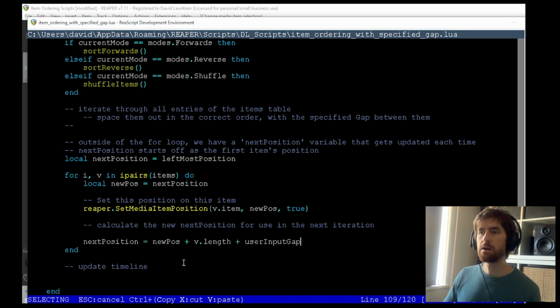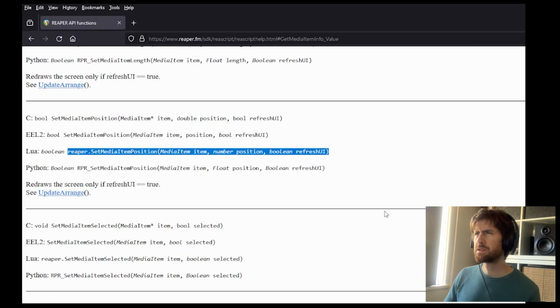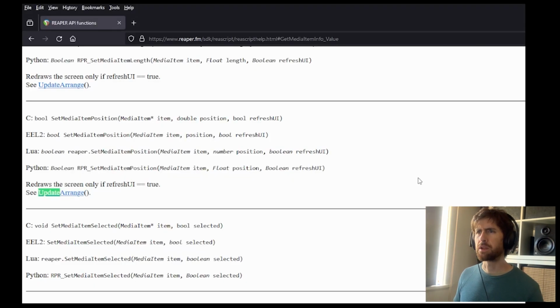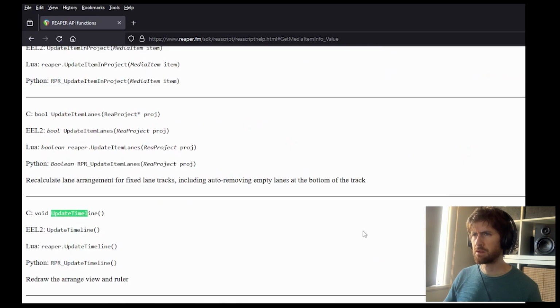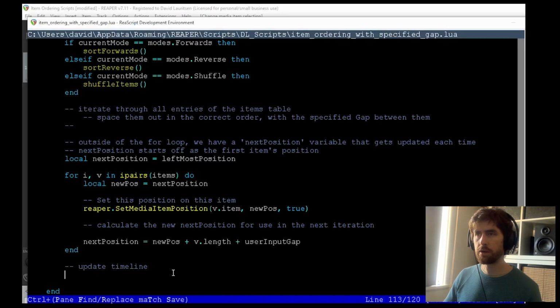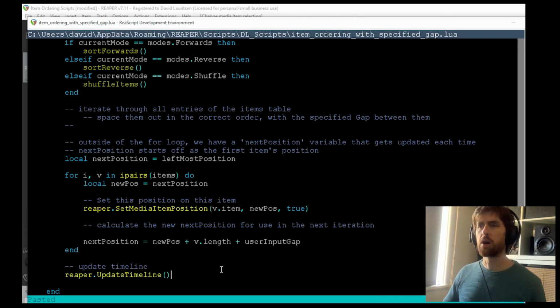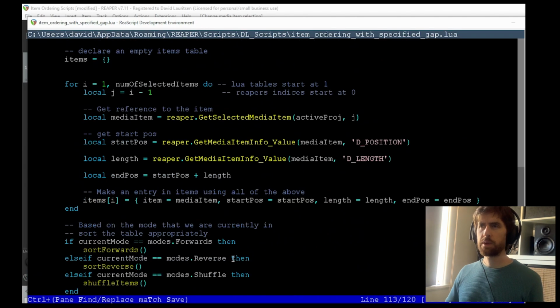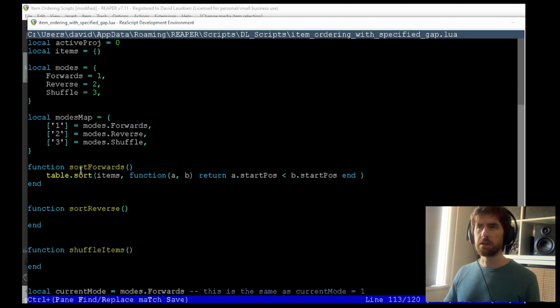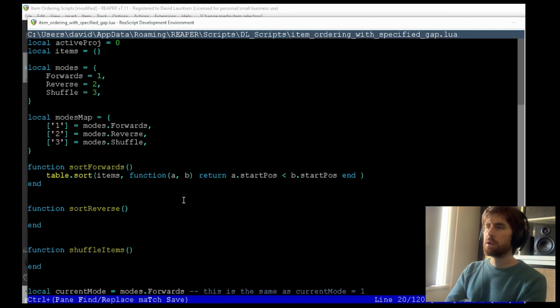All right. Yeah, update timeline. Let's do that. It appears to be updating already. I'm a bit confused about that, but that's okay. Can call it anyway. Can't hurt. All right. Sweet. So that is the forwards type.